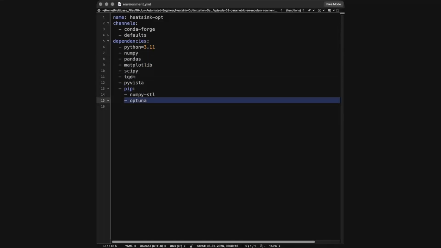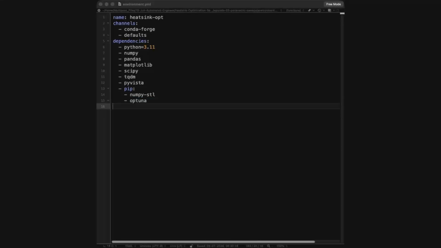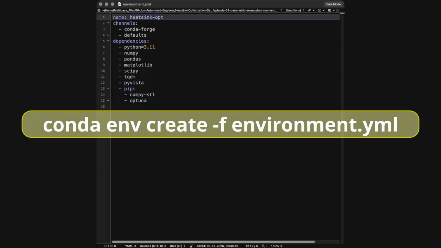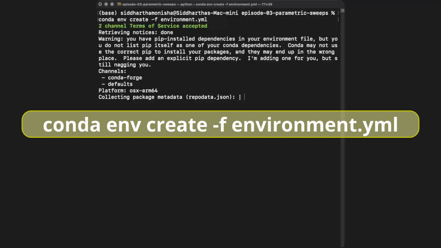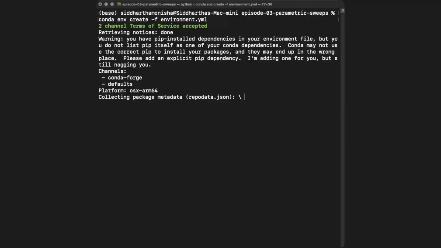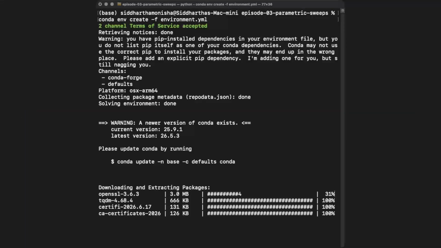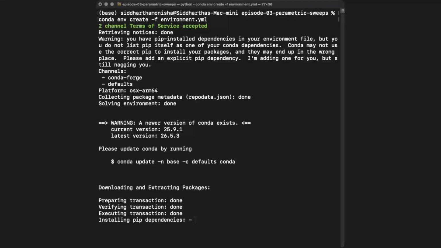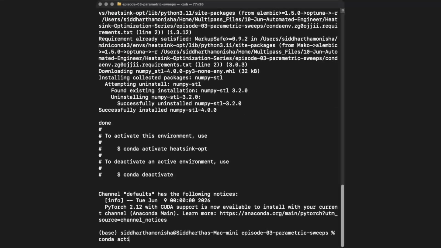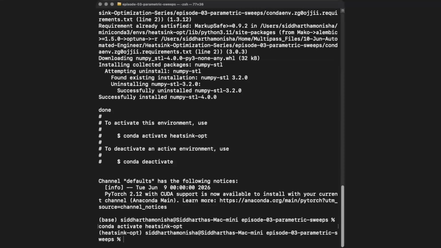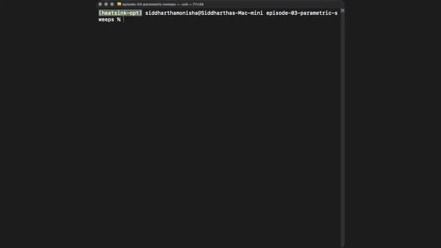Pinning it in a file means anyone can recreate the exact same environment with just one command. The command, as you can see, is written right here in the terminal. And to make it active, you just activate that particular environment. You'll see the name in your prompt itself. And every Python command now runs against exactly the versions that I am using. There's no "works on my machine."